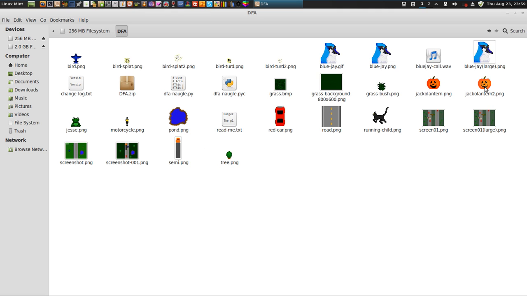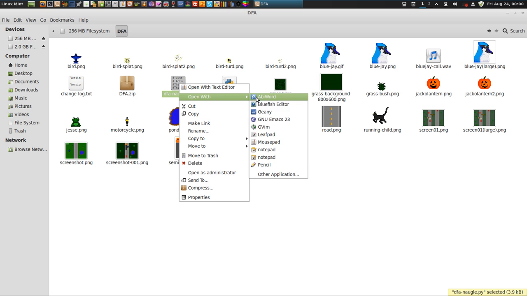Jack-o'-lantern, I gotta include that in something else. There's the blue jay, the Jesse, it's a frog, and a simple motorcycle, a tree. I like to do sprite art, I think it's neat. And just to let you see what this one does here.